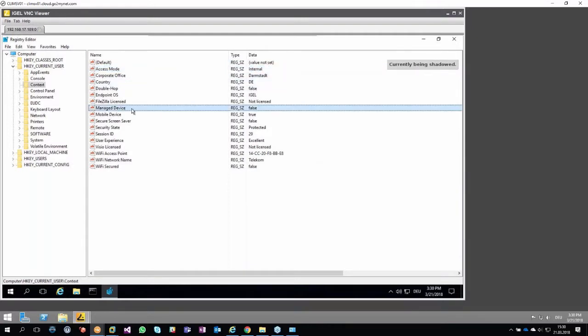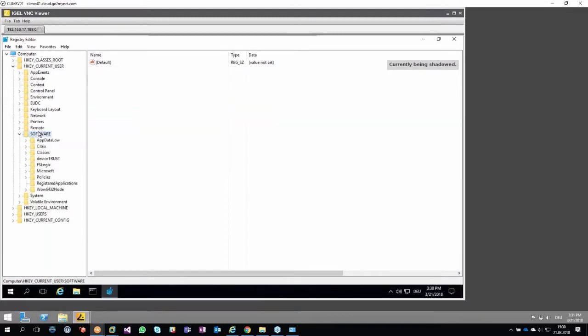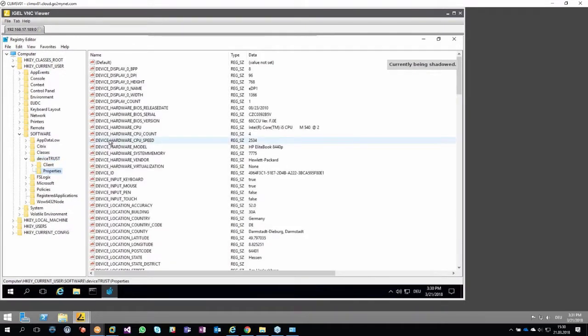Is this a managed device or is this an unmanaged device? Is the device secure, etc. And all this context gets logically combined based on context properties. So what we're doing is we deliver all these context properties into the virtual environment on logon and reconnect, and we make sure it's always up to date during session runtime.